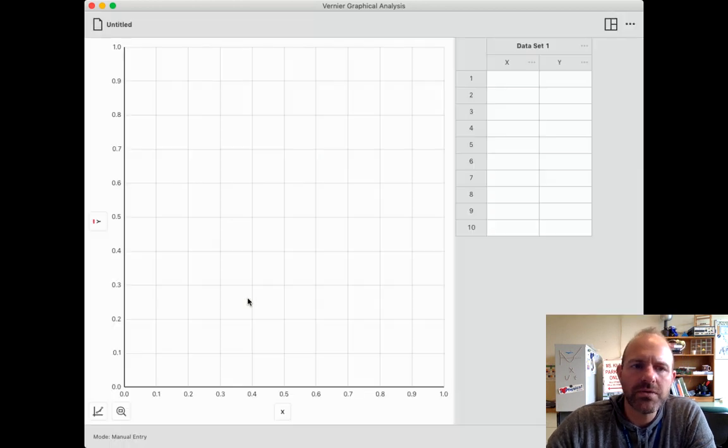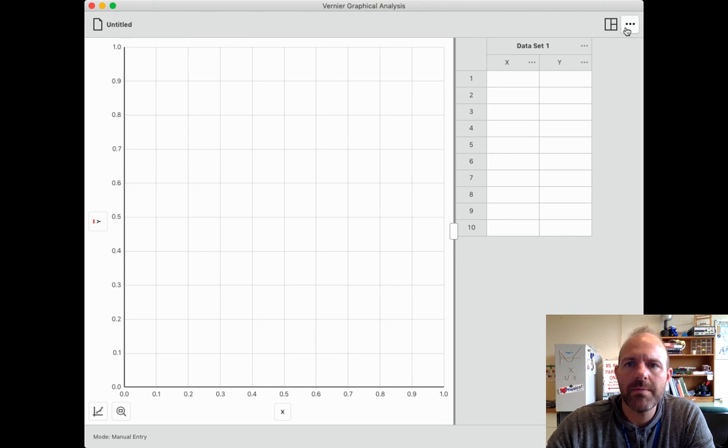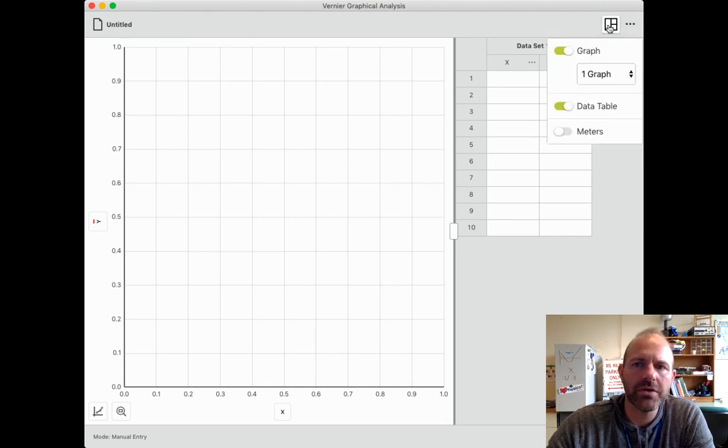Once you click on manual entry, by default, you'll get a Y and an X axis. There are a lot of things here you can look at, but the key things are in the upper left-hand corner. This is the menu where you would save a file, open a new file, or start over. In the upper right-hand corner, you have view options. This is where you can decide if you want to view a graph and how many graphs, whether you want a data table to be there or not, graphs on and off as well.